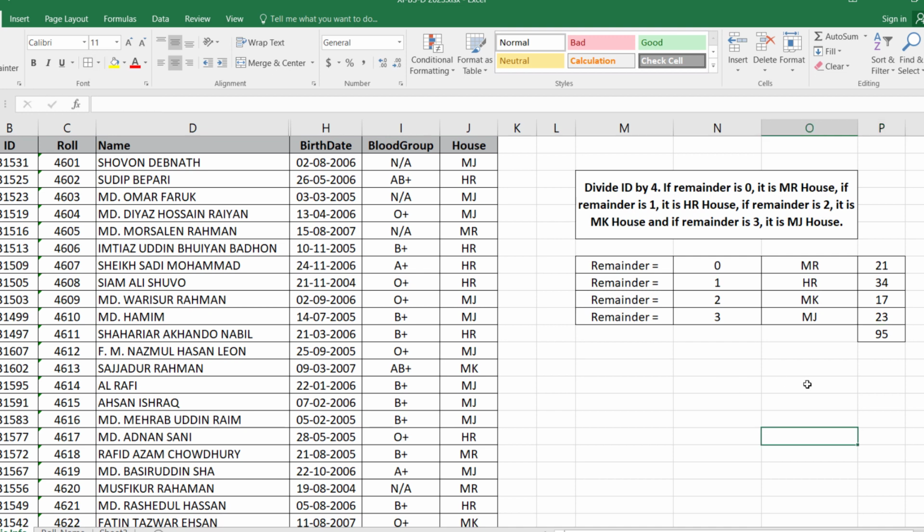In this way we can easily count a particular item in an Excel sheet. No need to count it manually.